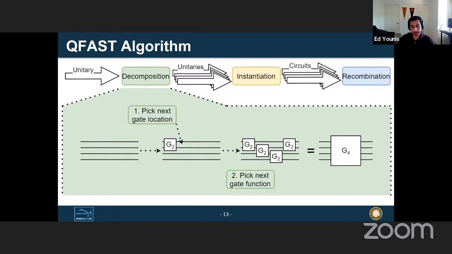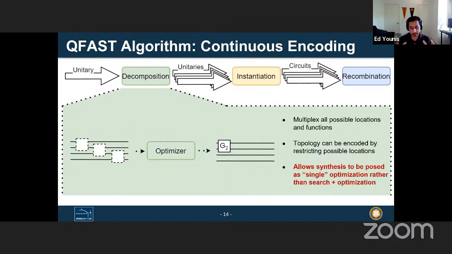To give you an example of how this was done in the past, QSearch searches for the gate location, and QSearch optimizes for the gate function. But we have a way of doing these at the same time in one optimization problem. Let me talk about that a little bit. We take the locations and we encode them in a continuous fashion that multiplexes all possible locations and functions. We pass this to the optimizer, and the optimizer solves for both the location of the gate and the function of the gate in one go.